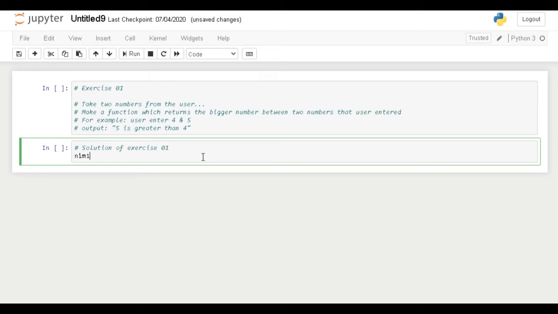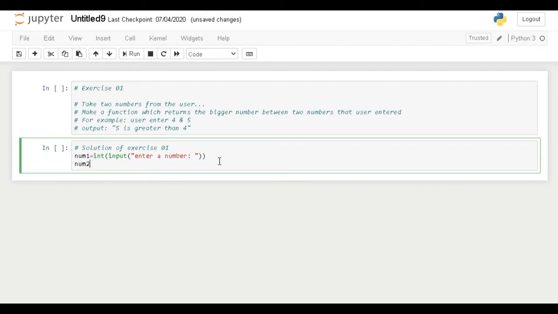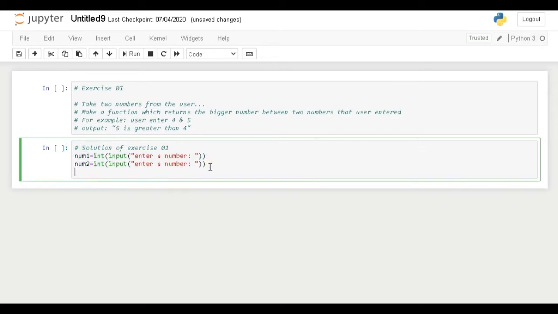Suppose num1 is the first number. Num1 equals int, because we have to take a number, that is why we have to use the integer function. Input, "enter a number". Now the second number is num2, and we write the same line here. So these are the two numbers we take from the user.